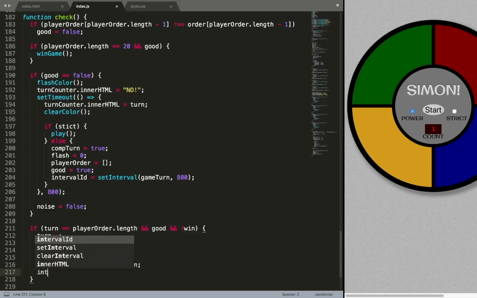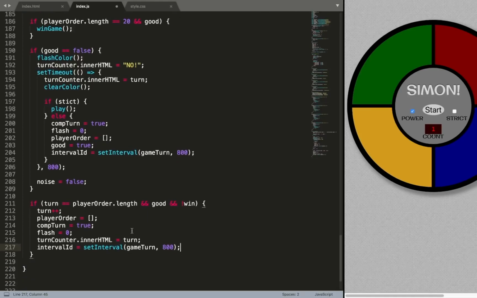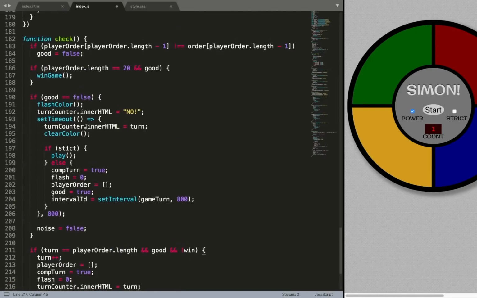And interval ID equals set interval game turn. Yeah, again, this would be a prime place for some refactoring since we have some repeated code here. And that's it for this check function. But within the check function, we reference two functions that haven't been created yet: the win game function and the flash color function. So let's do those now.